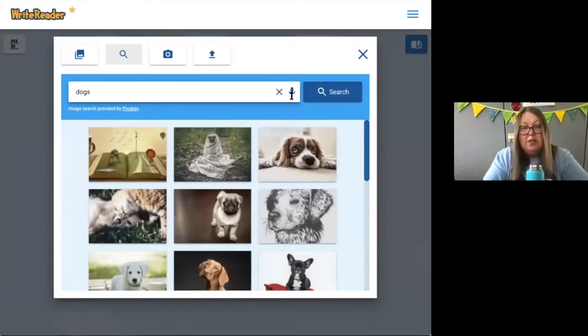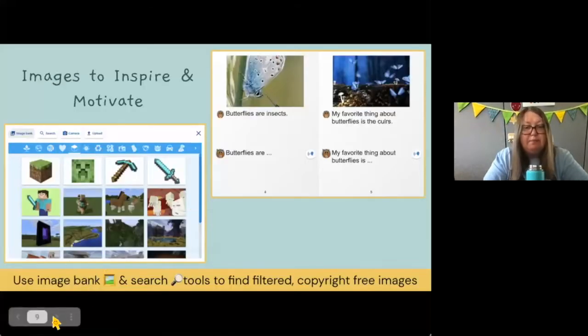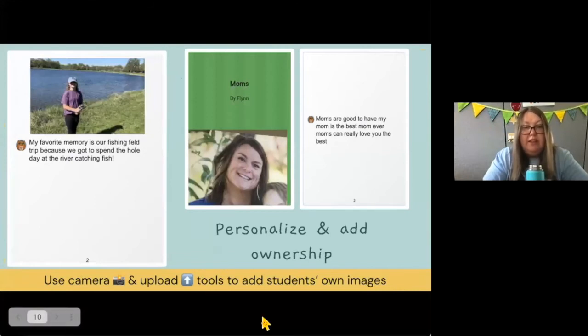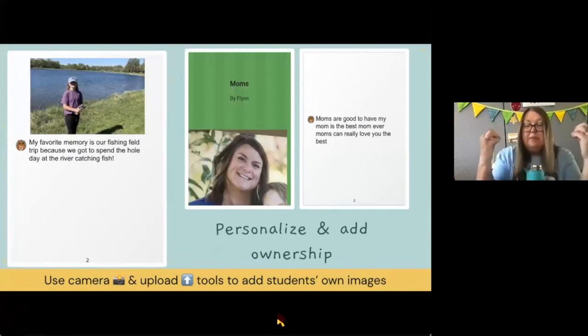And you'll notice there's even this microphone audio tool here. So some of the younger students, if they need a little bit of support, could click and just speak what they're looking for, and it'll help them pull up all of these different images. You'll also notice you could use the camera and upload images that they have saved on the device. I love that feature as well because I think it really personalizes and adds ownership to these stories.